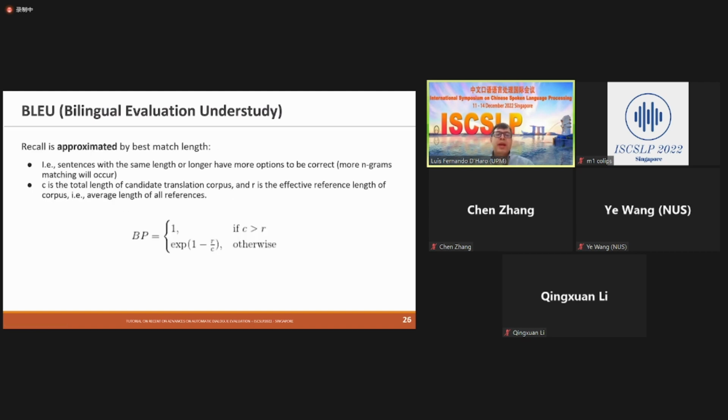So in this case, one of the problems with BLEU is that recall is only approximated. There is no way to measure recall in BLEU. We are just measuring precision. However, in order to consider recall, what they say is, okay, let's consider that sentences with the same length or longer will have more options to be correct.